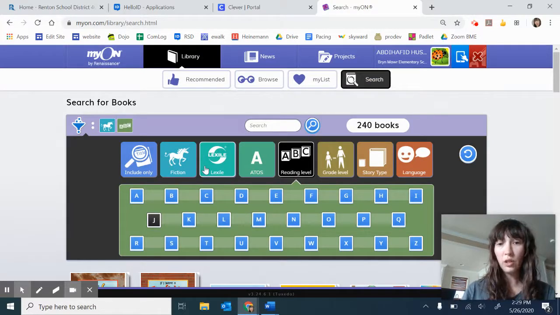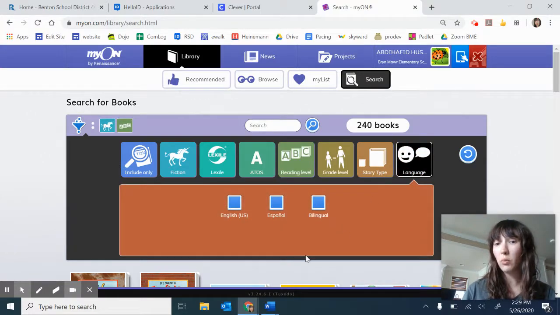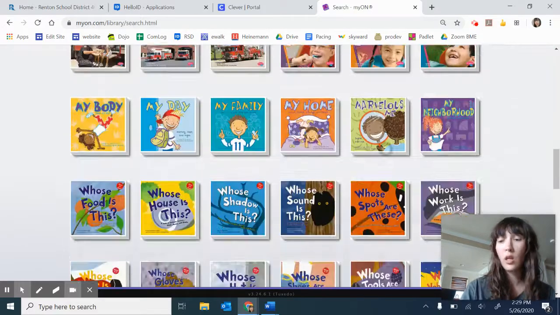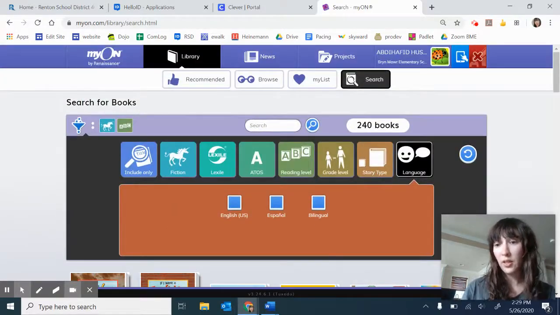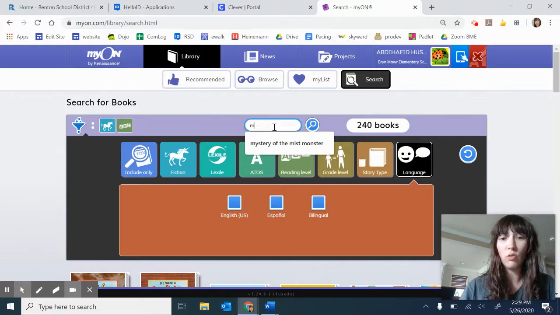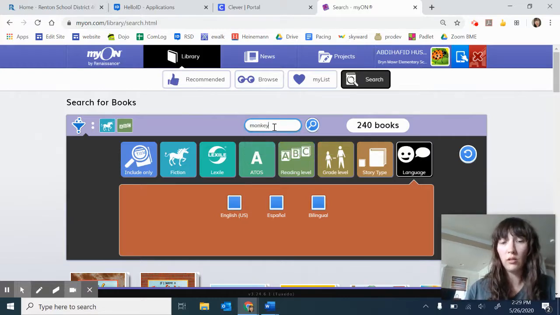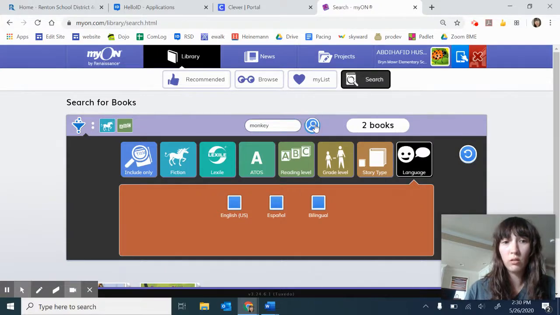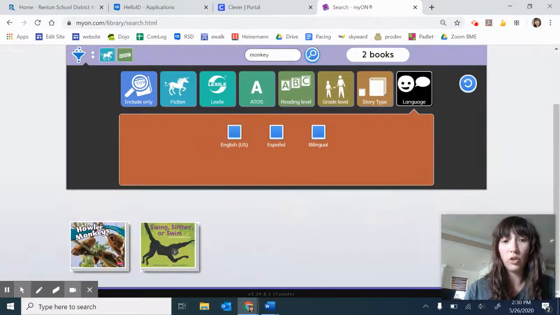If there's something else that you need to do, you can do it. For instance, if you want to change the language, maybe you want books that are in Spanish or books that are bilingual, you can do that as well. Maybe we were doing a lesson in class and you want to learn more about something. So, for instance, maybe you're really curious about learning about monkeys because we're learning about monkeys right now in class. If you want to learn about monkeys, you can write monkey up here in the search engine, and you can click, and it'll show you some monkey books.